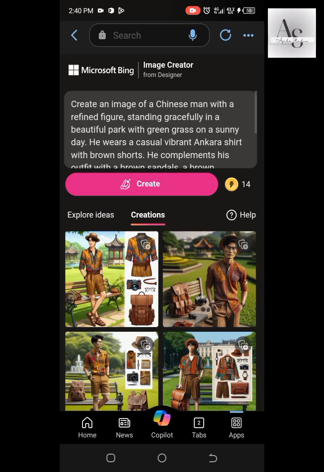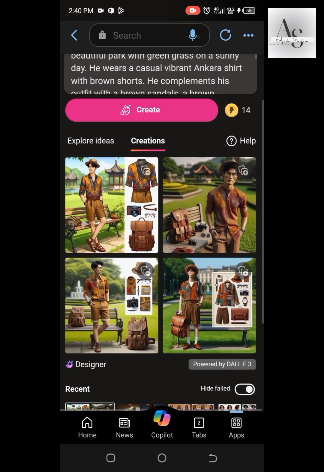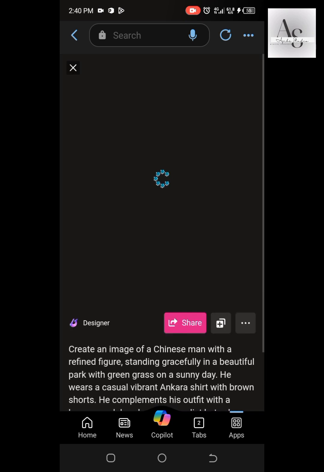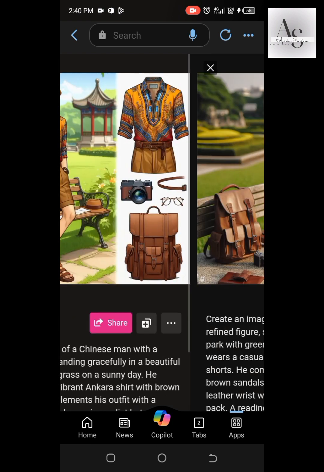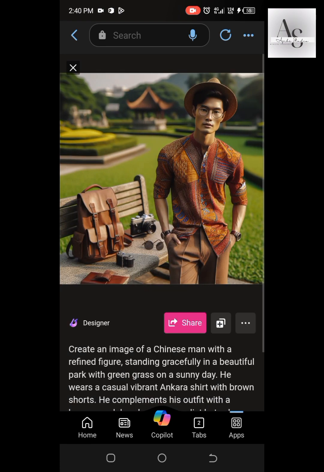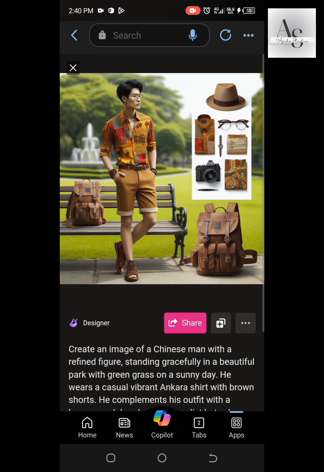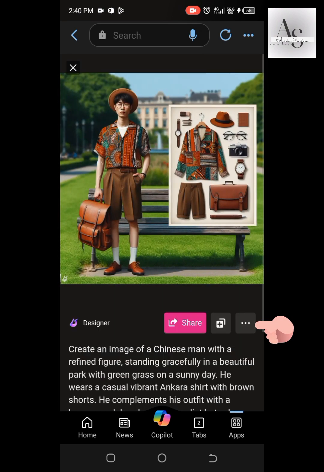So here are my images. You can see them, beautiful. I have four images here. Bing AI will bring varieties for you to select from. And if you go through them and see the one that catches your attention, you just click on the three buttons there which say download.